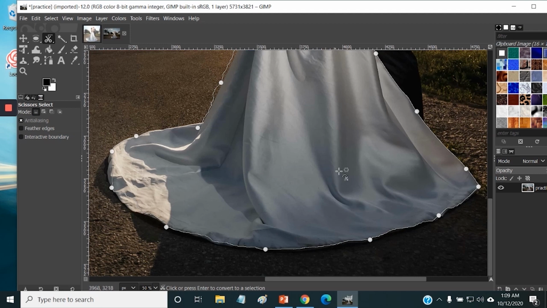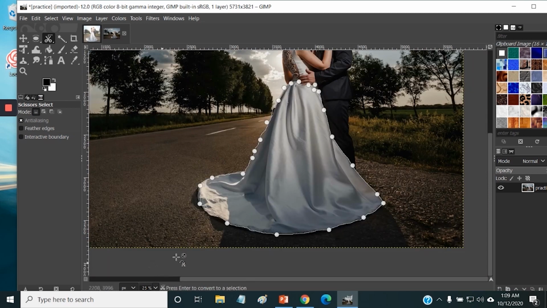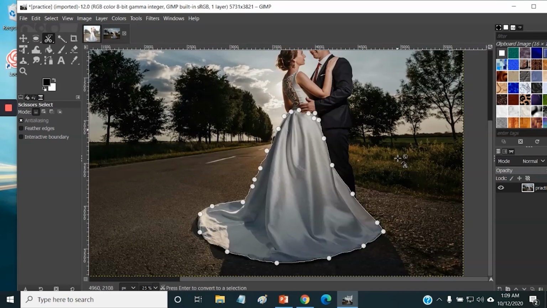If you wanted to try to improve the fit of your select, you can click and drag on the line and it will create more nodes. You can see it's kind of taking its time there because it's a little confused. But once you've created your shape there, I'm going to zoom out, and you've got your shape.